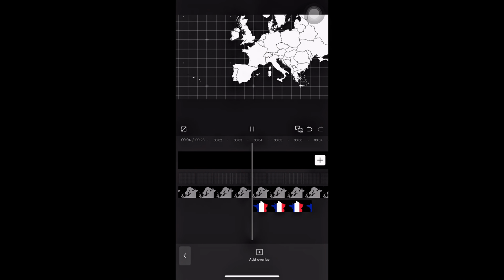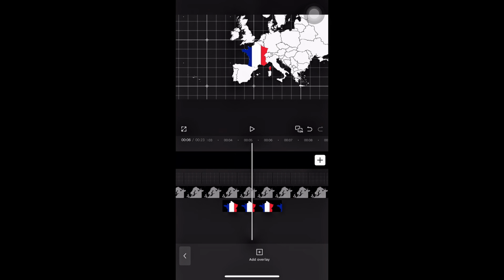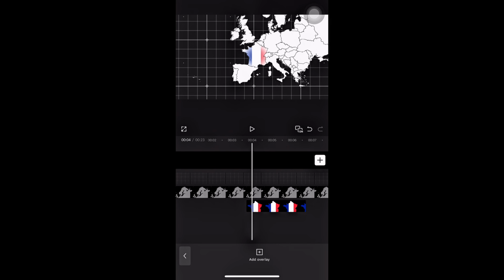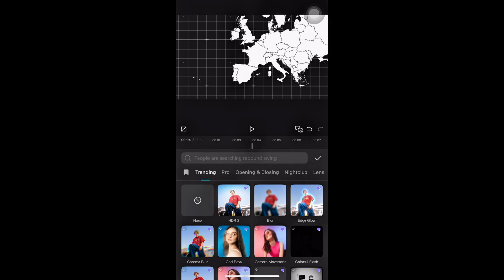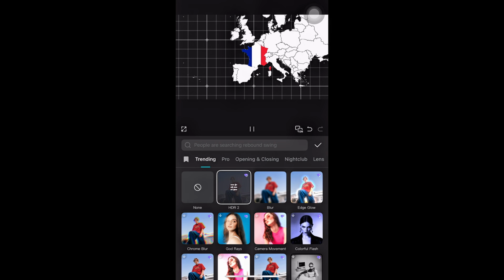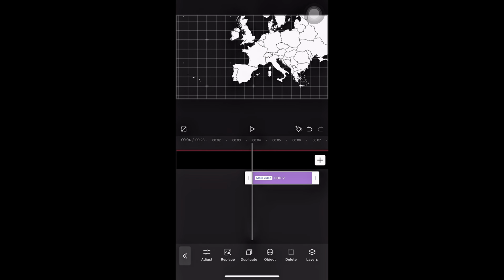Now that the map looks great, let's add some extra spice and make it glow. To do that, I'll go back to the main menu, hit Effects, and choose an effect called HDR2. Once it's applied, I'll select Object, then choose the France map as the object to apply the effect to. This will make the France map shine and stand out even more.